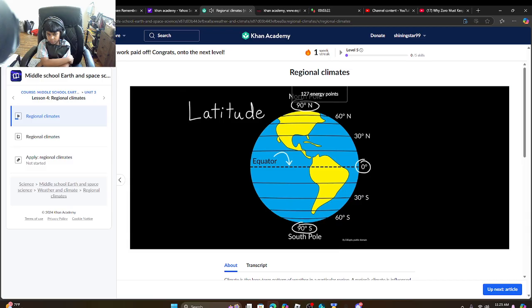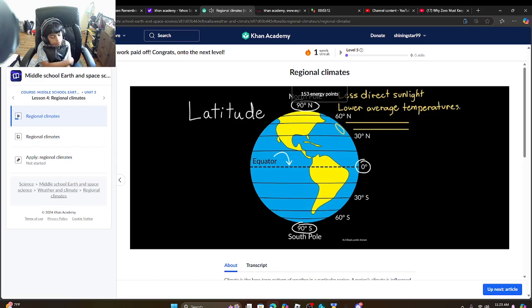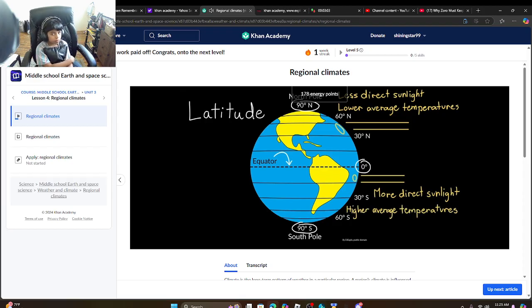The sun heats the planet unevenly, so places at higher latitudes, which are farther from the equator, get less direct sunlight and solar energy on average, resulting in lower average annual temperatures. Places at lower latitudes, being closer to the equator, get more direct sunlight and solar energy on average, which results in higher average annual temperatures.